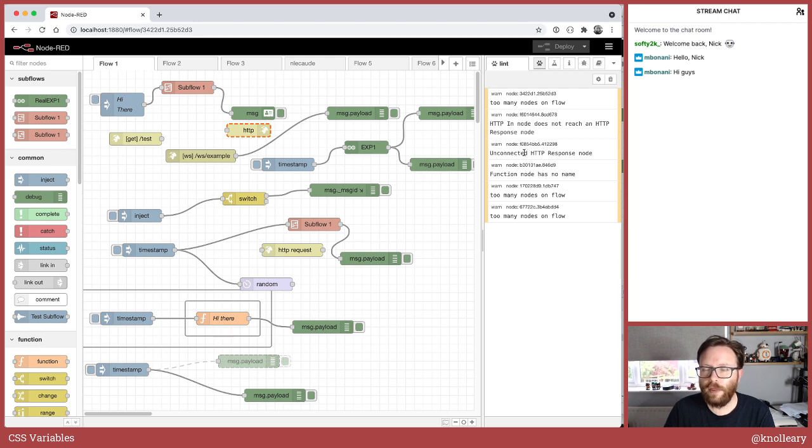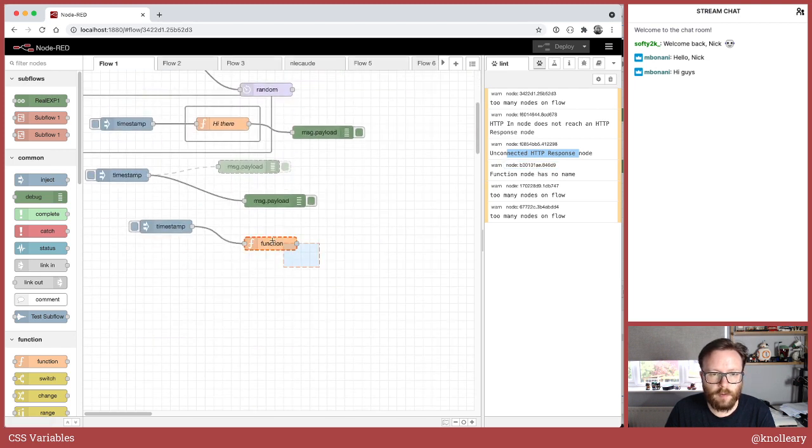Equally, the inverse: we have an HTTP response node that doesn't have any HTTP input nodes wired to it, so it's not doing anything useful. Here we've got a rule that checks that all function nodes have a name, because if we scroll to it, you can see this one's still got the default label of just function, which is not very helpful. The current set of rules are fairly minimal, but it's given us the basic framework for getting this flow linter working.